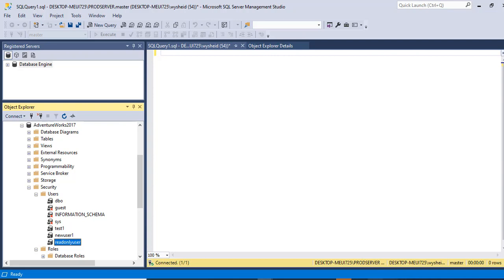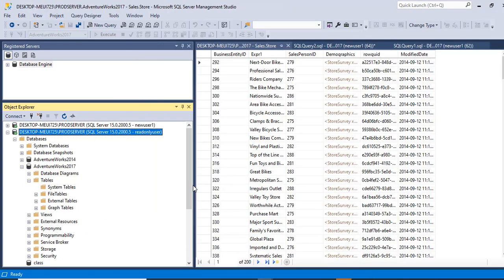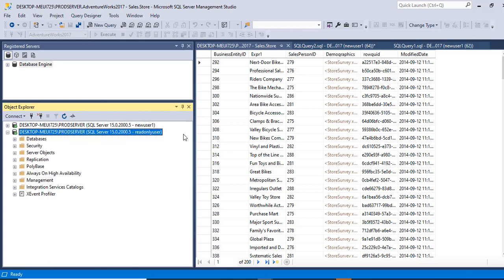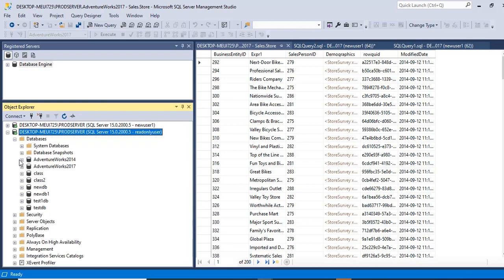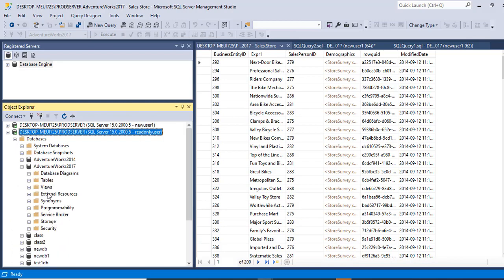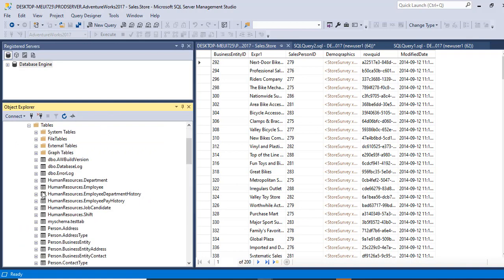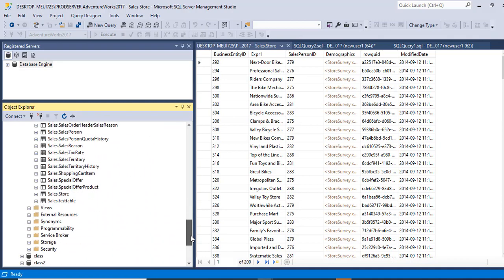Now let's go to the previous connection that we made here. So here I am as the read-only user. Let me refresh and see whether I am able to connect. Select the Adventure 2017 database, and I'll expand tables. Now you can see that I am able to see all the tables under this database.